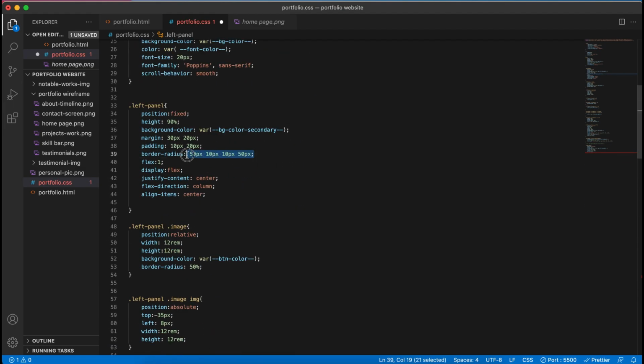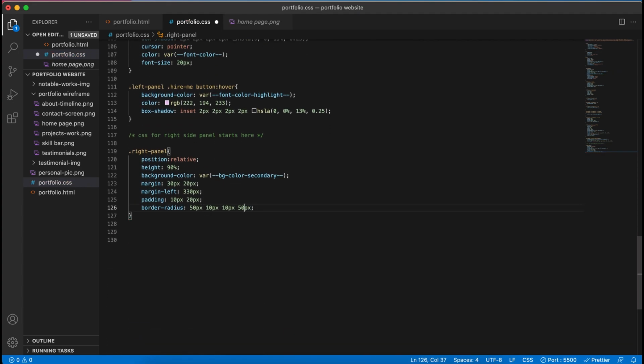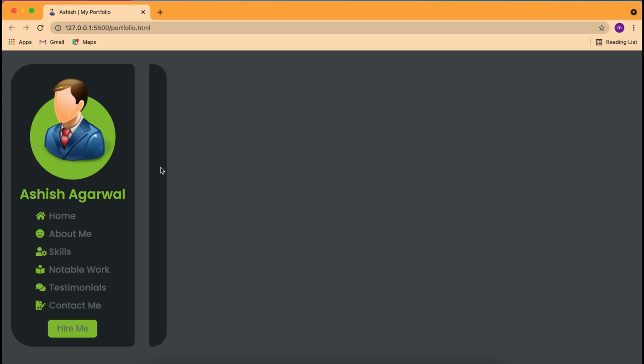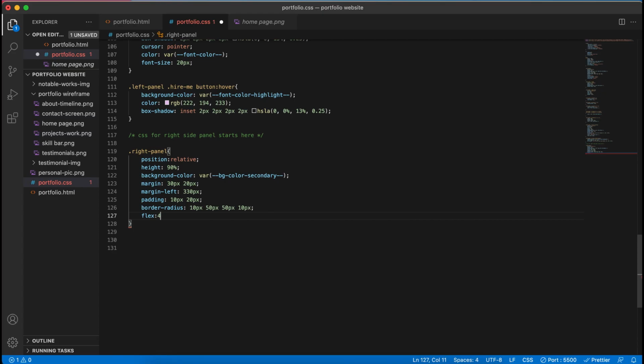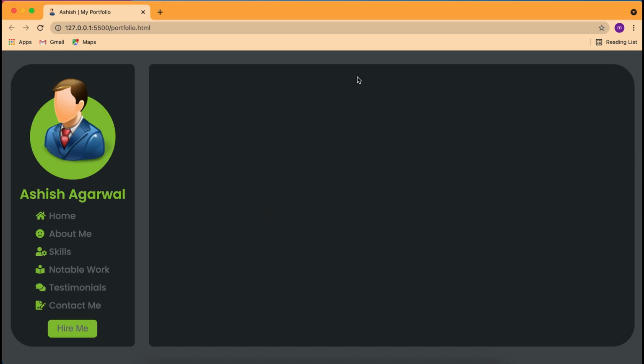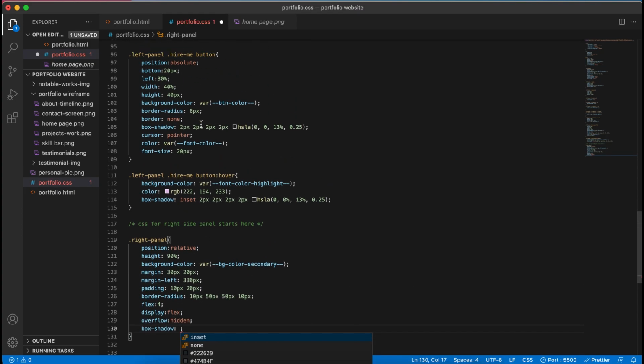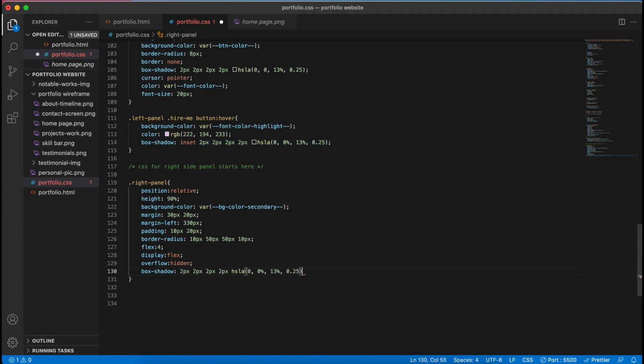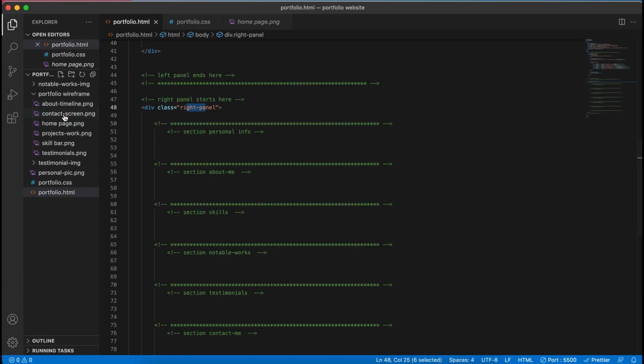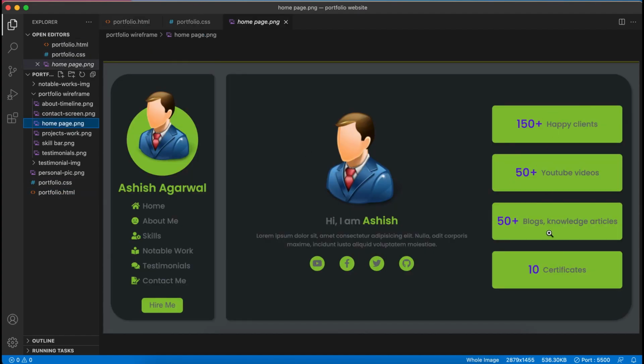and a border radius of 10 pixels on the top left, 50 pixels on the top right, 50 on the bottom right, and 10 on the bottom left. Also applied the flex size of 4 so that the right side is 4 times the left side. The display is flex, overflow as hidden, and a box shadow similar to the left panel. Let's have a look into the wireframe.